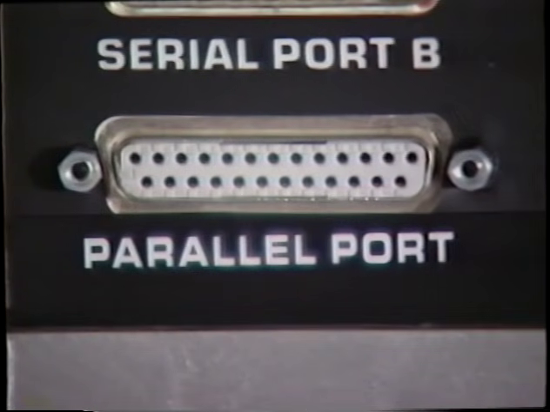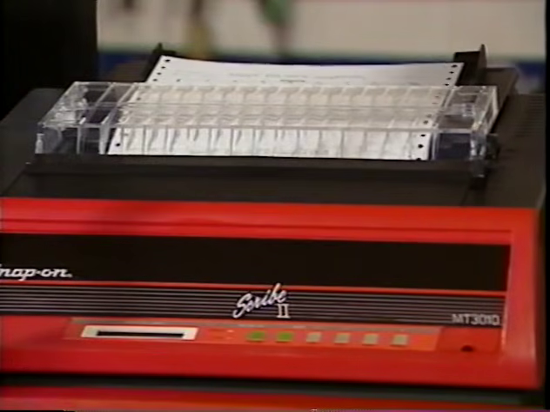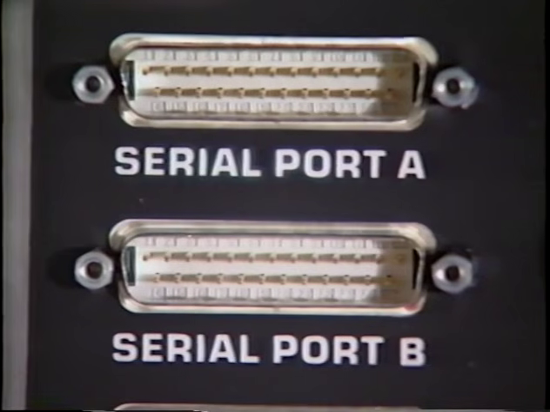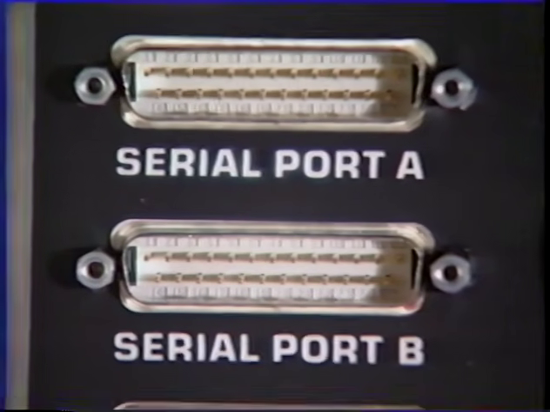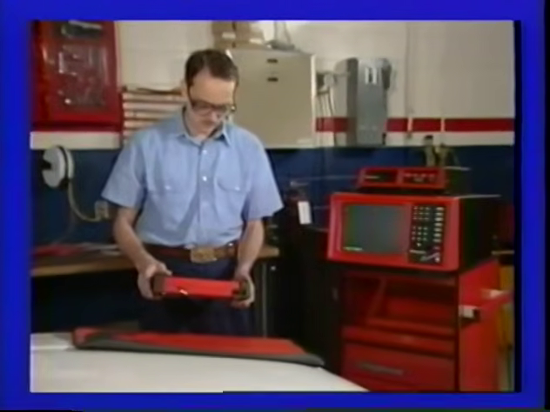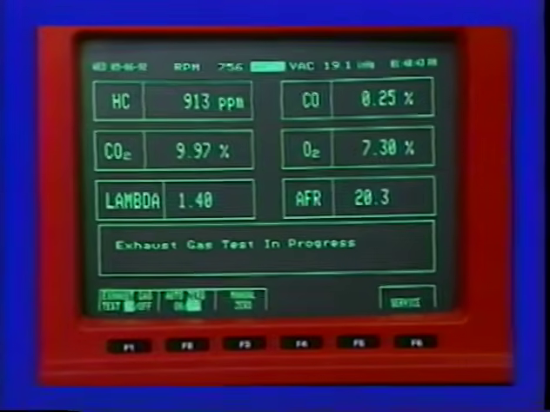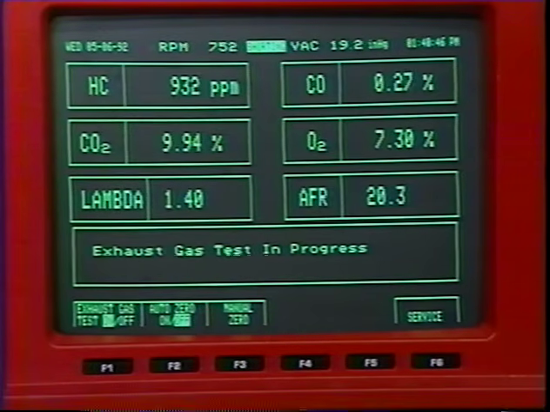Use the parallel port to connect the scope to a Snap-on MT3010 Scribe 2 printer for a permanent record of the test results. Use these two serial ports to connect a scope to equipment like the Snap-on MT2500 scanner or the MT3100 4-gas exhaust analyzer to display a variety of related diagnostic information. The serial ports will accept equipment that's RS-232 compatible or features a Snap-on VT100 subset.